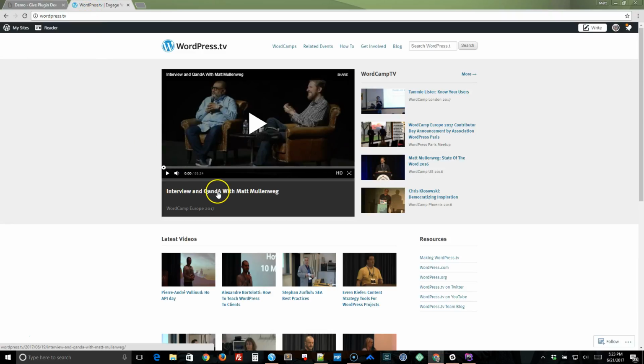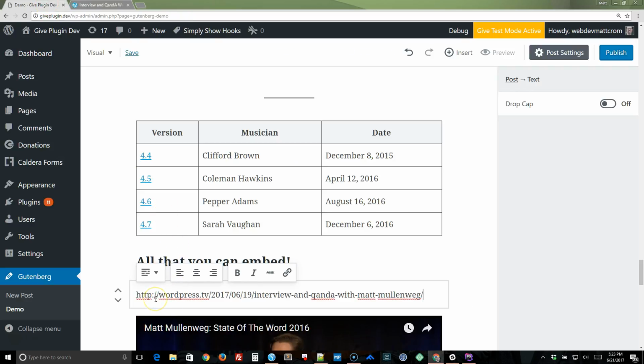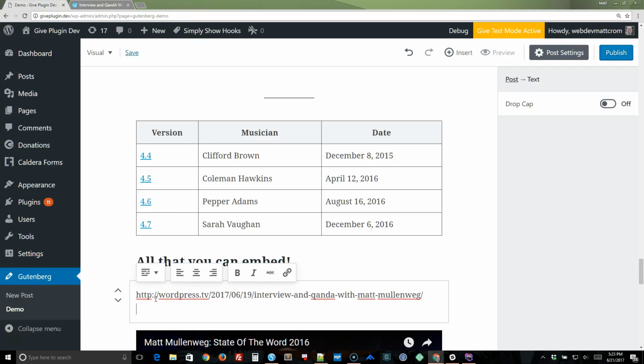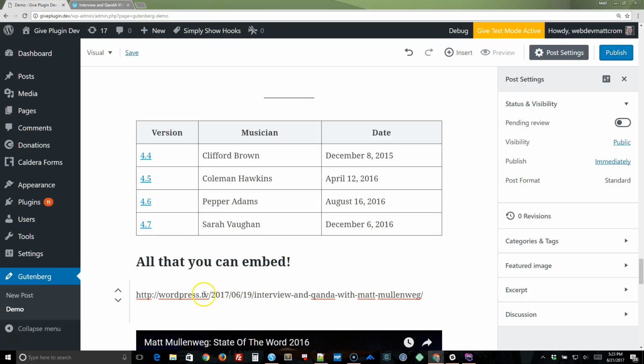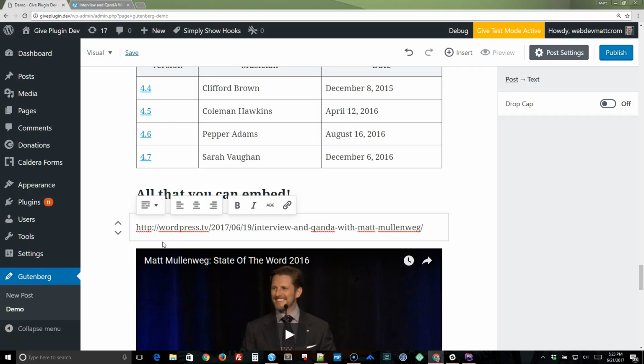And let's grab this interview with Matt Mullenweg that was at WordCamp Europe just recently. Let's grab that, and if we paste that URL in here, is that going to embed? Let's see. Doesn't look like it. Nope. So it really has to be the embed type, because at the moment, when you paste into the TinyMCE area in WordPress in your post editor screen, and you just hit enter, it actually renders the embed immediately.